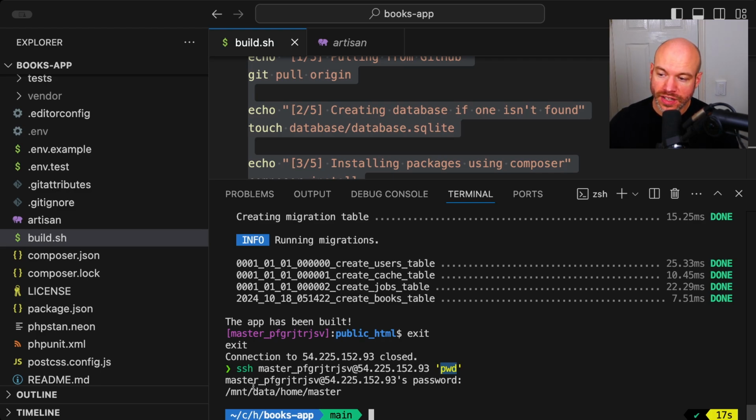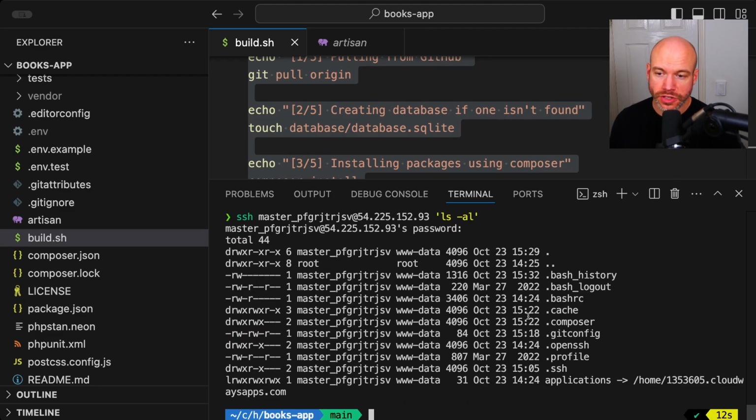And the current working directory is /mnt/data/home/master. Let's do that again, but instead of pwd, let's type ls -al. Press enter again and enter your password. The output that is given shows us the contents of the home directory, and notice the applications folder is actually a symlink into home/ and then a number.cloudwaysapps.com.